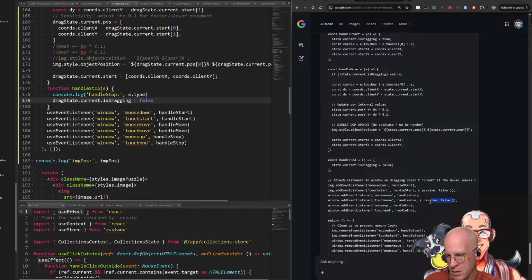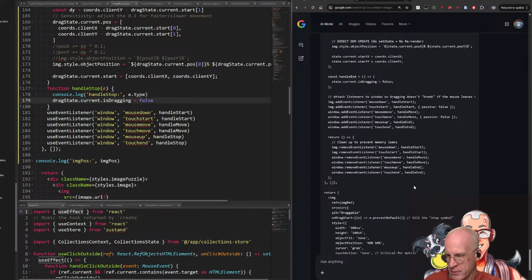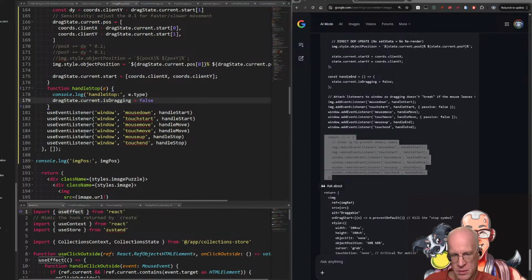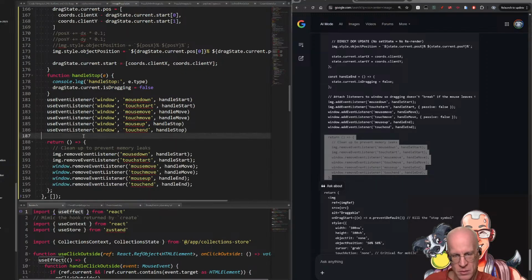Okay, it wants passive false on these. Mouse up, listen to window, so dragging doesn't break if the mouse leaks. Yeah, okay. Clean up the listener leaks. Okay, and then to return. On return, we'll do all of that.